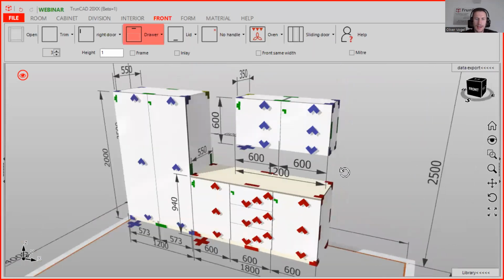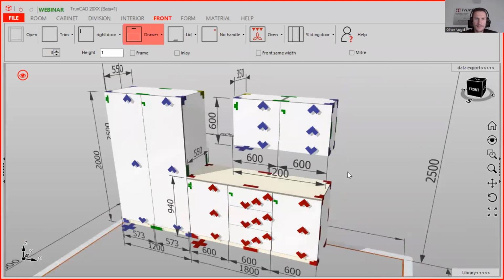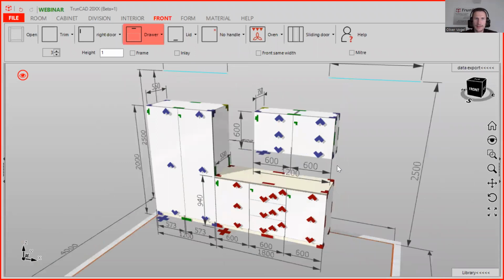All right, and now we want to add the J handles. Like I said before, you find the J handles here in the Material tab. I have just here the zoom window covering it.